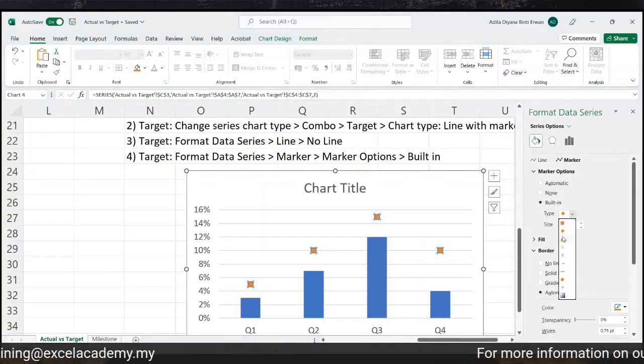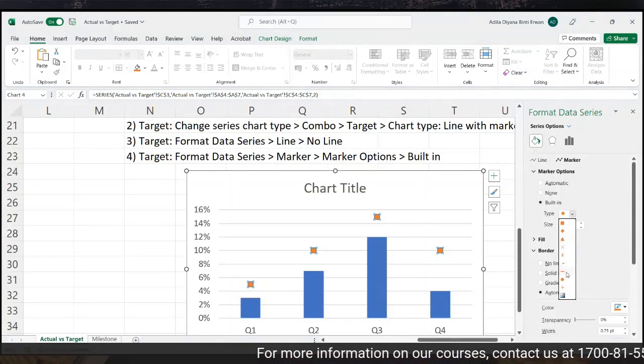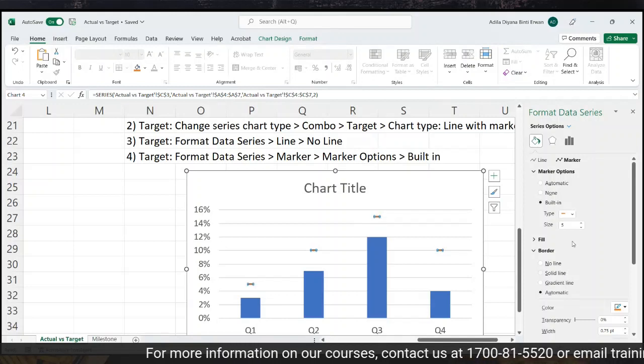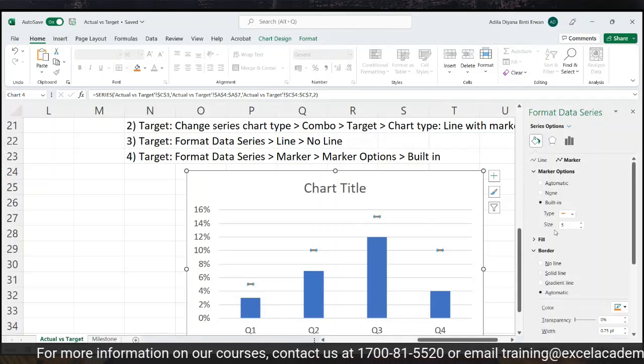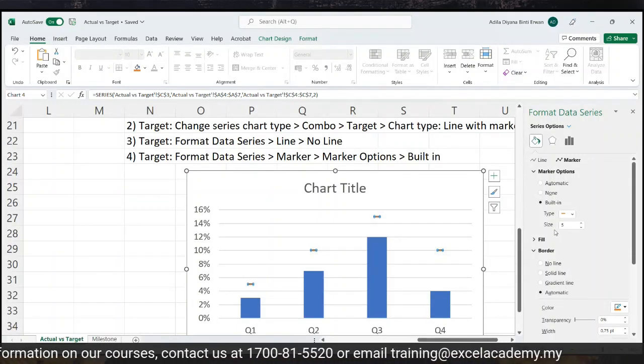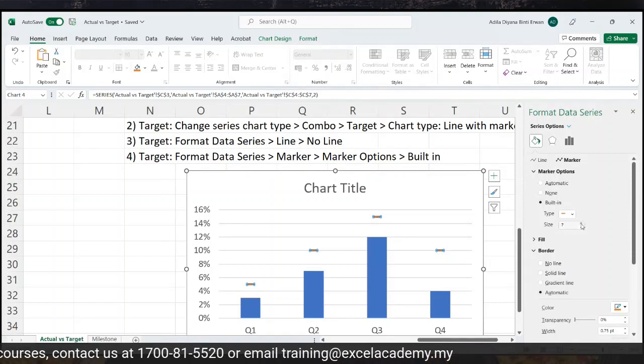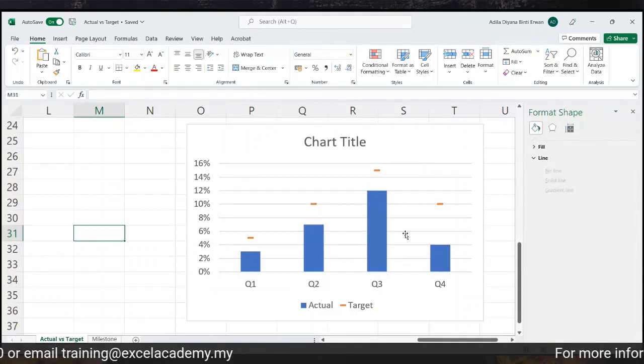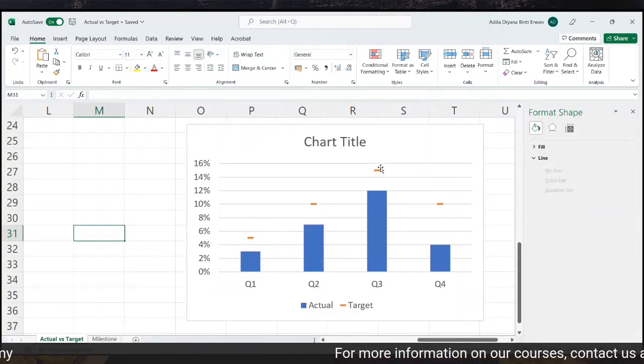Okay. And then for the type, you can choose whichever marker you want. Okay, you want triangle, diamond, square, etc. But now I'm using the basic horizontal line here. Okay, and then I retain the size at size 5. If you want your marker to be bigger, you can make it bigger as well. Okay, it's up to you. So this is how the charts looks like when it comes to actual versus target graph and charts with markers.